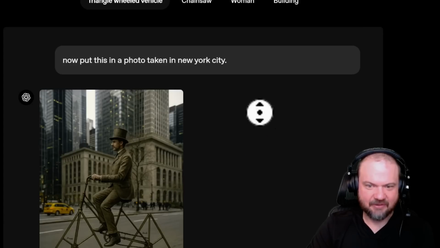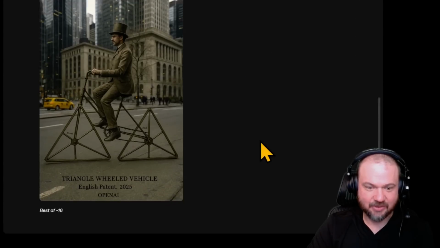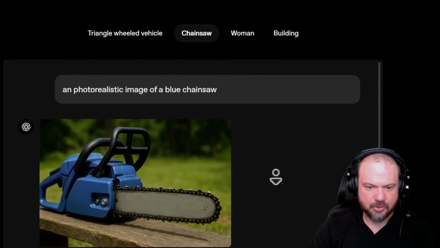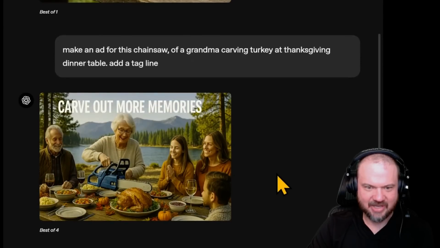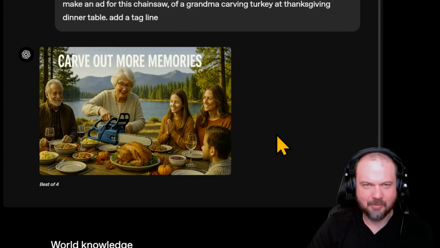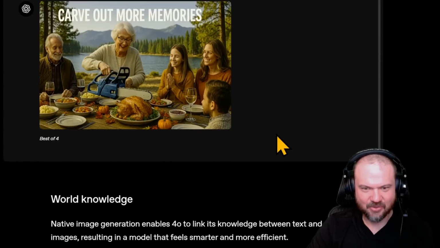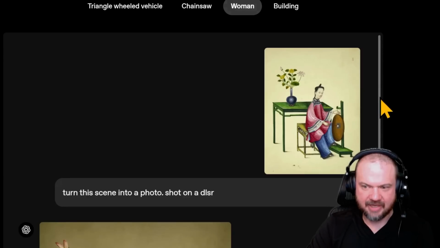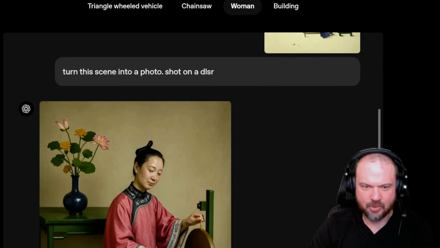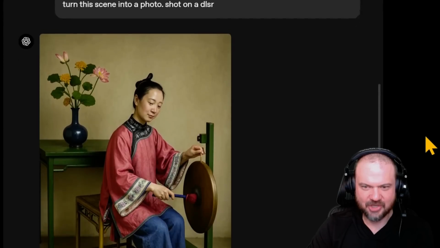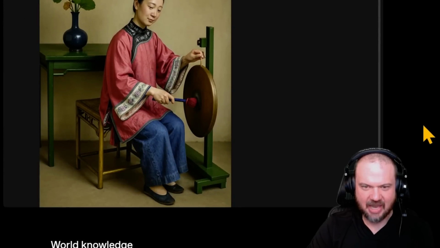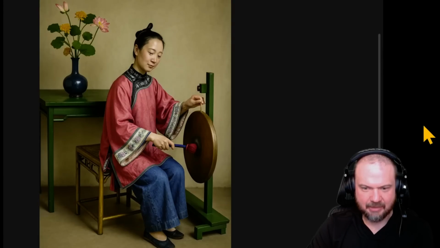Now put this in a photo taken in New York City. This is great. Photorealistic image of a blue chainsaw. And now use that chainsaw to show grandma carving turkey at Thanksgiving dinner table. Add a tagline, carve out more memories. Terrific, terrific. So we're giving it this sort of image, an art image, and we're trying to turn it into a photo shot on a DSLR camera. And yeah, I mean, it nails it.